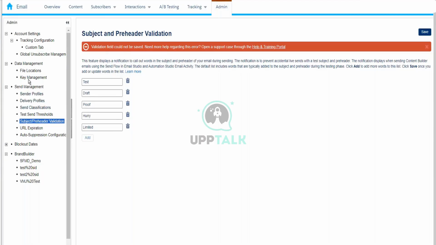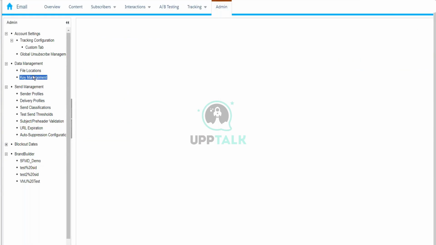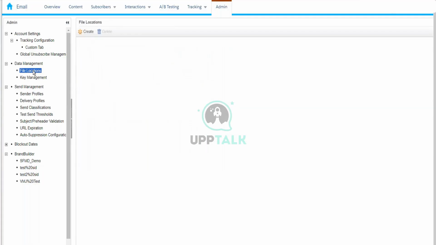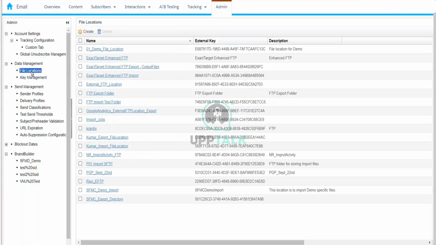And that's all we quite frequently work with. File location and key management is really important, especially when you would like to extract the data at the time of sending to a third-party system. In case you would like to register third-party FTP locations and use keys with them, it's mainly not used for email, but we use this a lot in Automation Studio. I'll come to this topic in the upcoming sessions because we spend a good amount of time on these topics in Automation Studio.